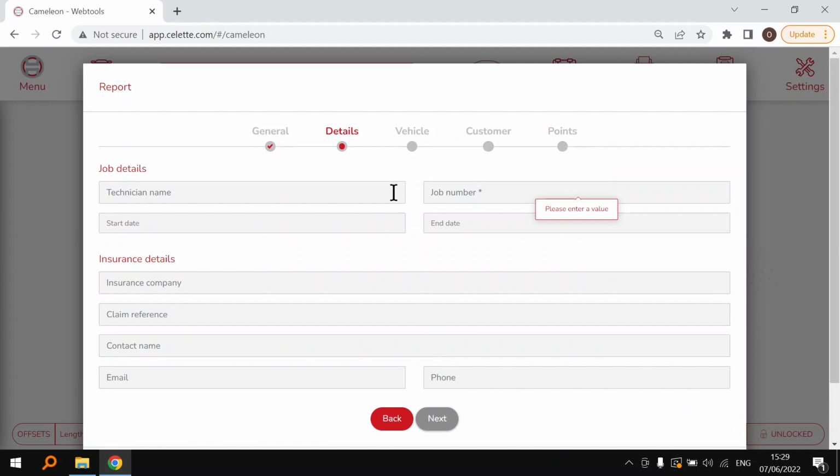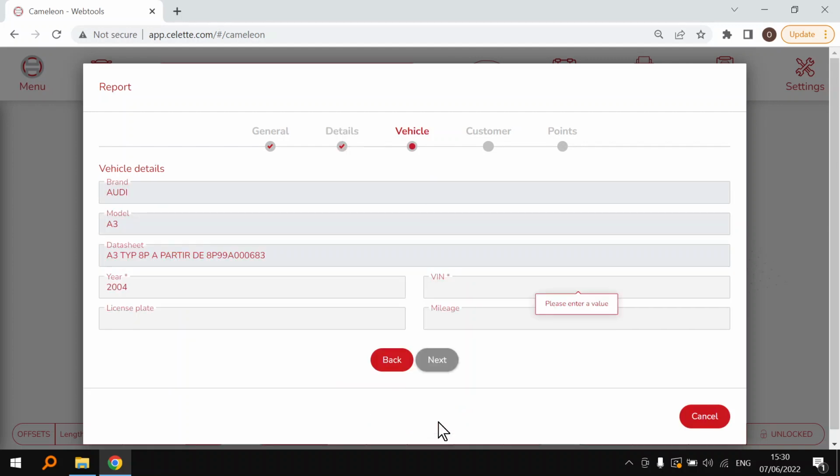have some details about the technician. Here, you need to enter an ID for the report. And here you can give some information about the insurance. We don't have any, so let's click Next. Now give some information about the vehicle. Some information is already filled in according to the car loaded in the software.